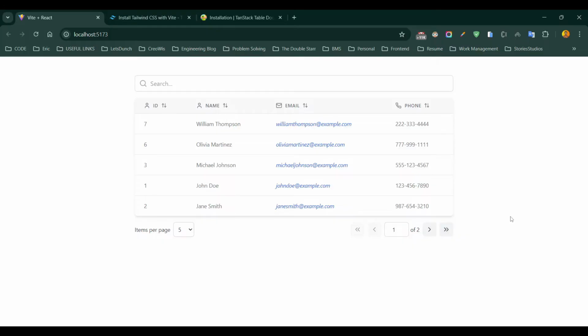This is going to be our final product. Here you can see at the top we have a search bar, right? And this is our table. So here we have implemented a couple of functionalities. First, we can search any data from the table. For example, we can search by ID, we can search by name, we can search by email, and also we can search by phone number, right? And also we have a sorting functionality. If you click on the name, we can sort by ascending and descending both, right?